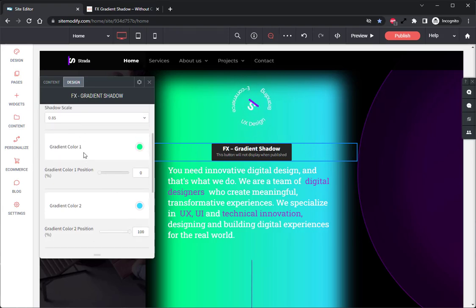Below that, we have the gradient color. Each enabled color will have a color picker, and this will change the color for the specific portion of the gradient. Below that, we have the gradient color position. Each enabled color will have a color position option, and this will change the amount of the overall gradient that the selected color will fill the container.